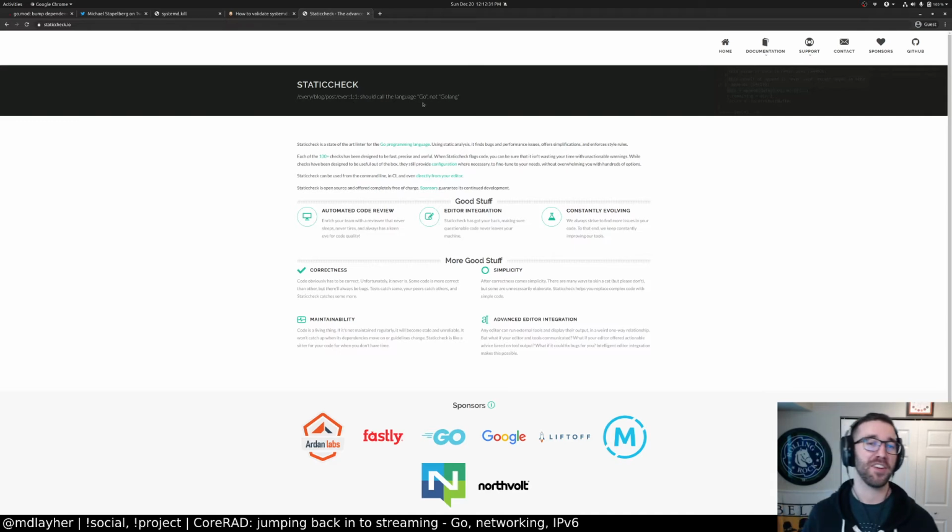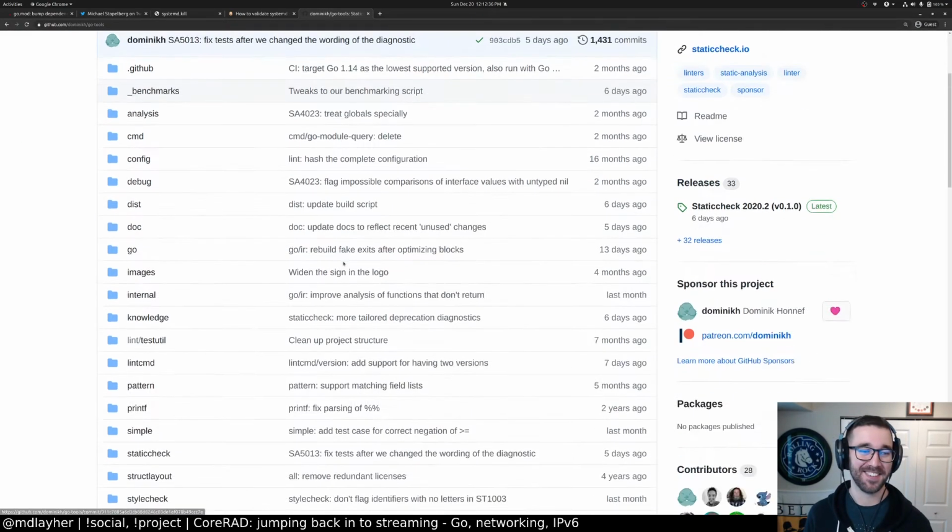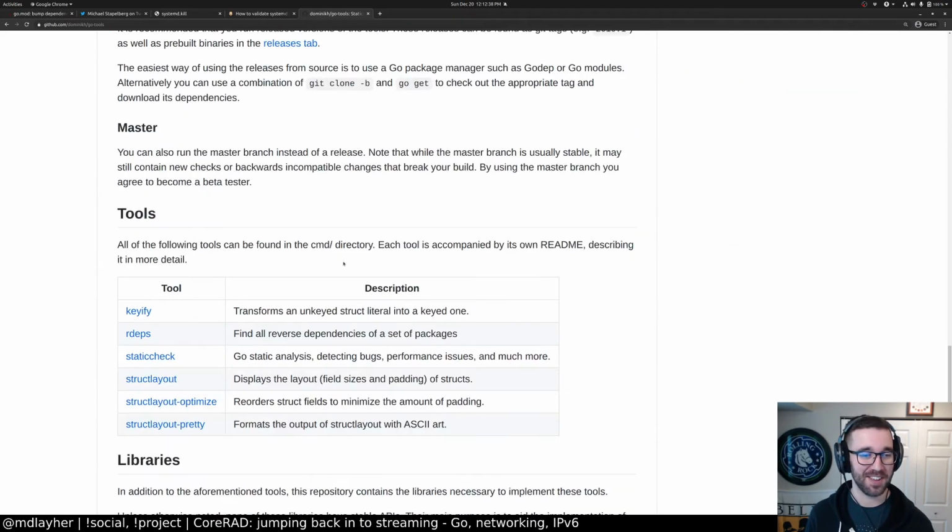Every blog post ever should call the language Go and not Golang. Yes, yes, please. I appreciate that.